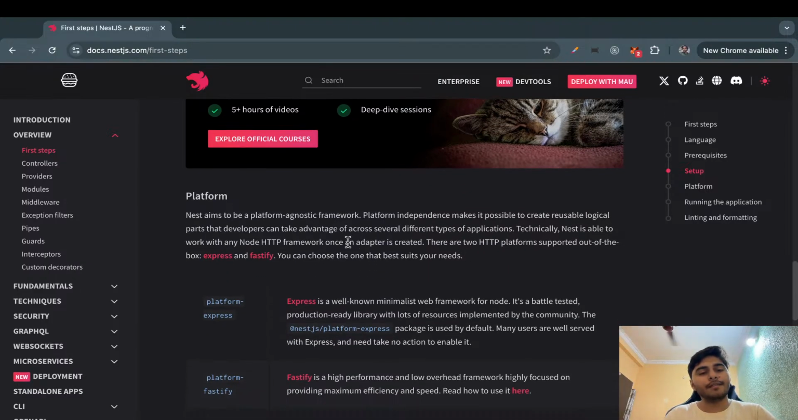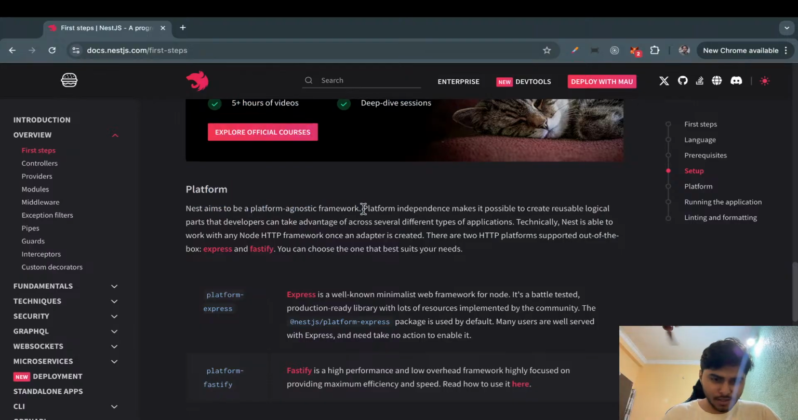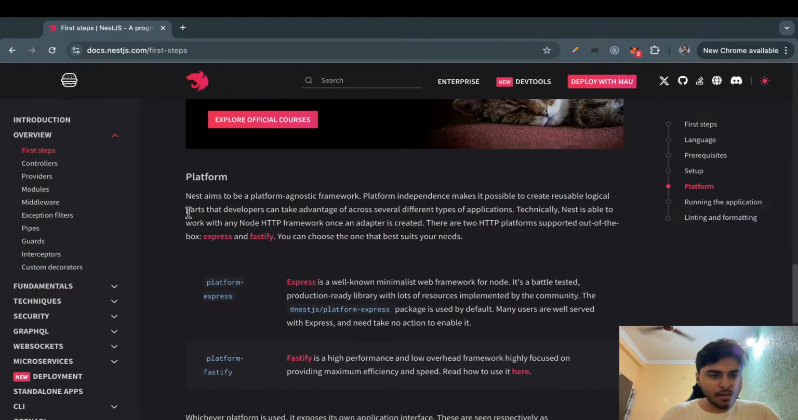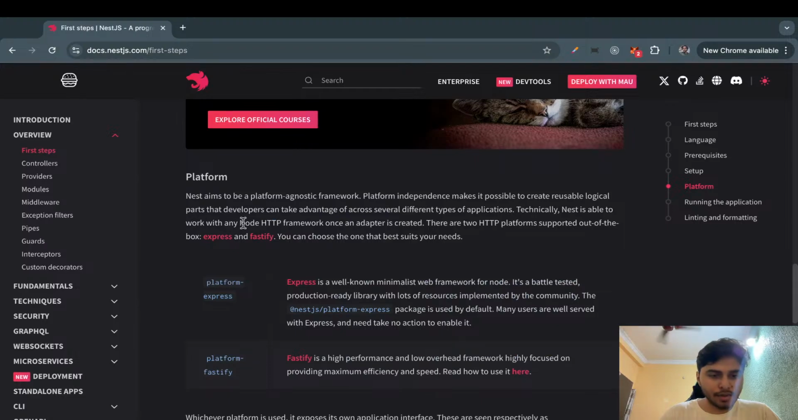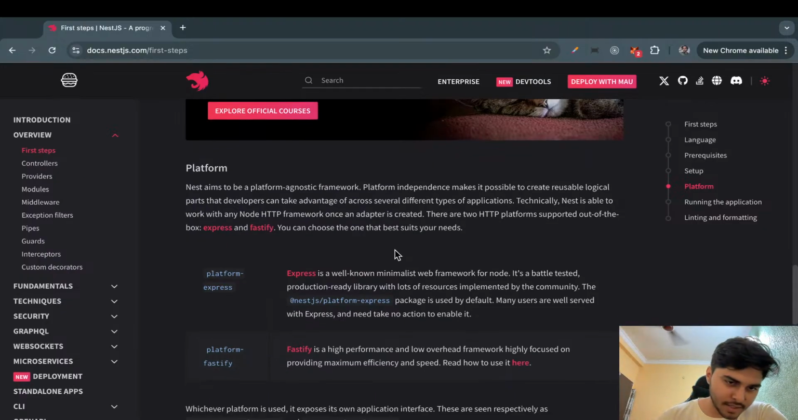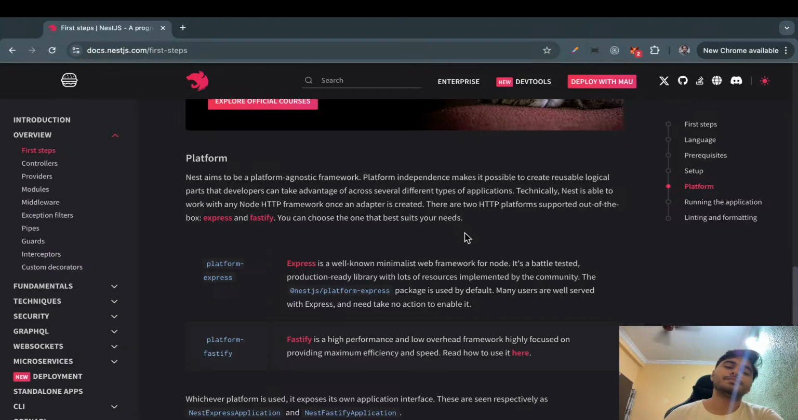Platform. Nest aims to be a platform agnostic framework. What does that mean? The platform interface makes it possible to create reusable logic parts that developers can take advantage of across different types of applications. Technically, Nest is able to work with any Node HTTP framework once an adapter is created. There are two HTTP platforms supported out of the box: Express and Fastify. You can choose the one that best suits your needs.